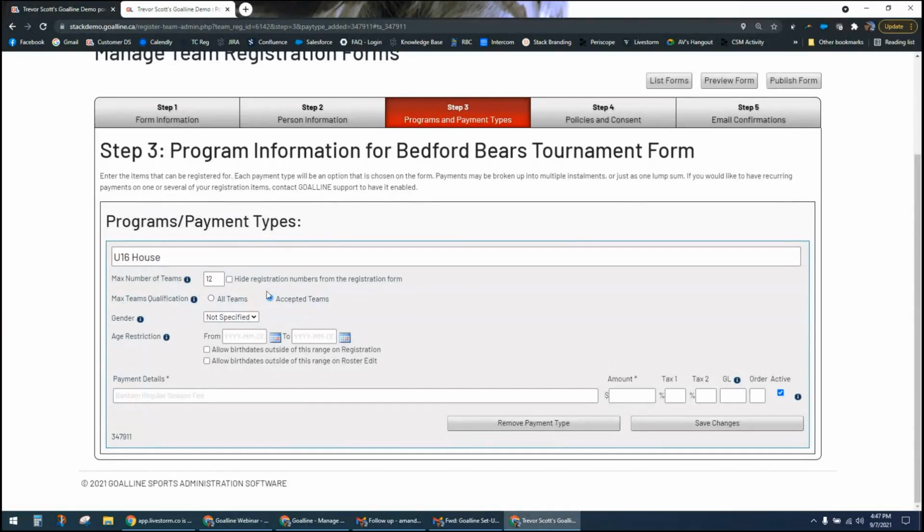Your team's qualifications, it's either going to count the first 12 teams regardless of acceptance status, or it's going to let people continue to register until there are 12 accepted teams. This is also where you go to specify the gender of the participants and the age of the participants that are going to actually be added to the roster. So if there is a gender or age restriction or both, you can apply these here on a per program basis, and players who are added to this team must fall within the gender and the age restriction that you've set on here.